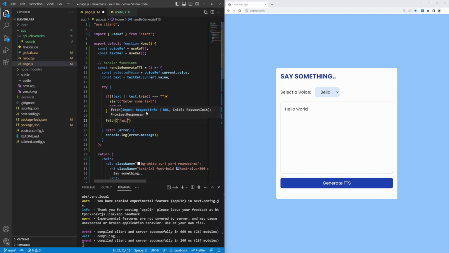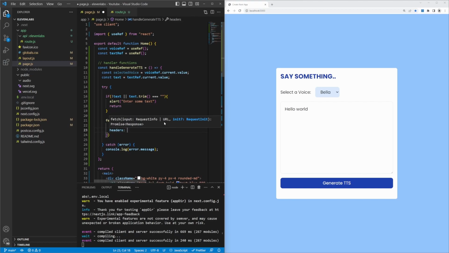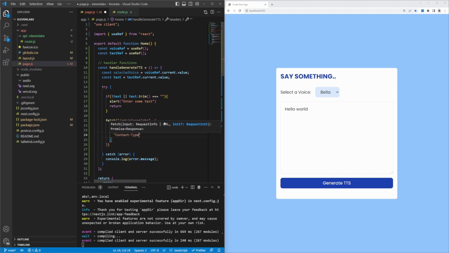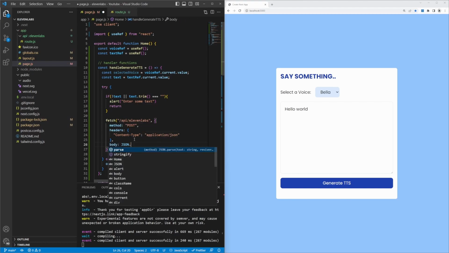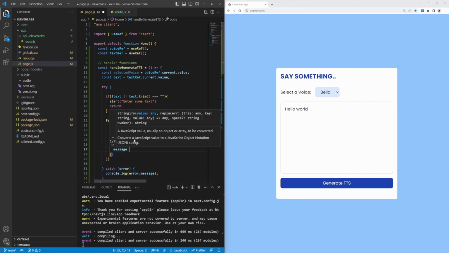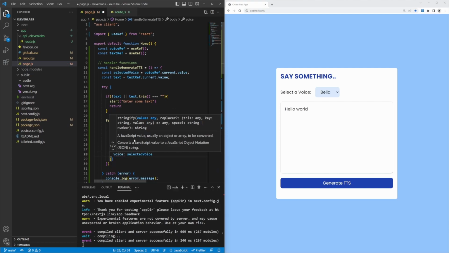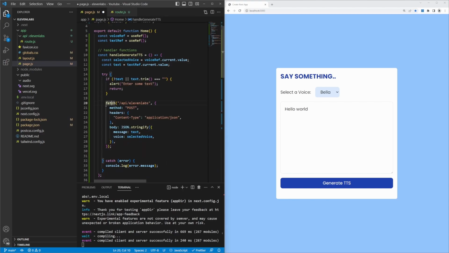Specifically, we will call the API in our API route, which is called Elevenlabs. So it's this name over here. The fetch API also takes in an object. We will pass in the method as post. For the headers, we will pass in the content type as application JSON. Then for the body, we will call json.stringify. For stringify, we'll pass in an object with 2 values, message, which is equal to text, and voice, which is equal to selected voice.